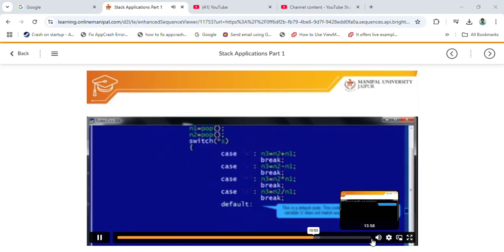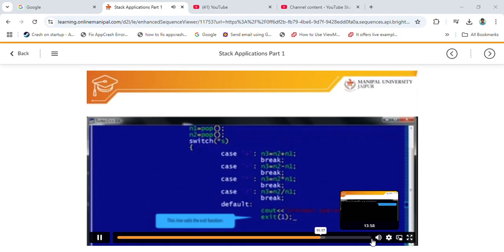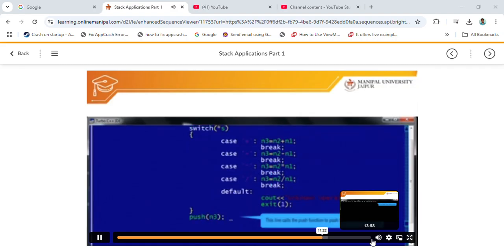Along with these cases, switch case statement has default option. This option is used in case we type a character which is not included in any of the switch cases. Then, control will be transferred to default and the program will print "unknown operator" on the screen. Then, we call exit function which causes the program to exit. Finally, the result n3 is pushed to the stack and the value of s is incremented by 1.